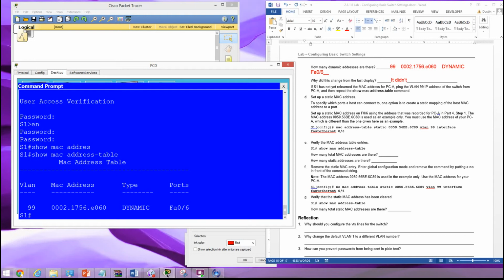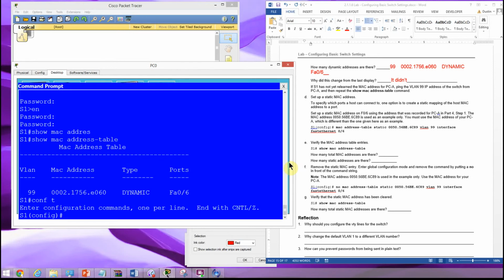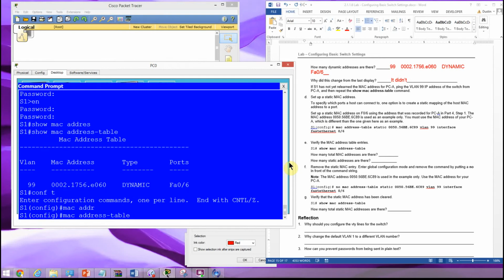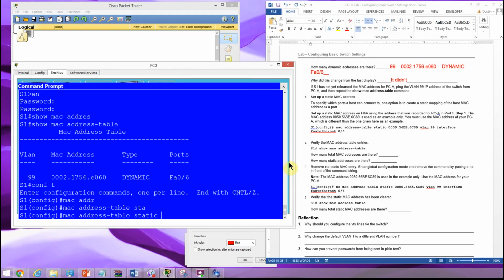Okay, so what we're going to do next, I thought I was on pause. Apologize for that long delay. What we're going to do next is we're going to set a static MAC address on here. So first we're going to go conf t, and then we're going to go mac address-table static, and I'm going to place that MAC address in there.